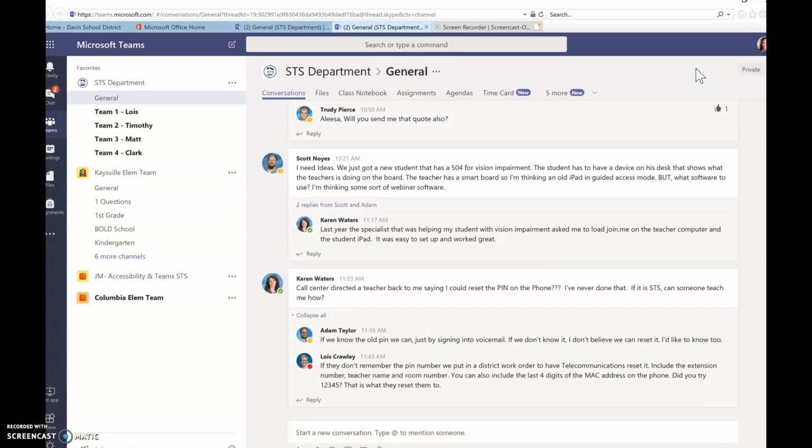And then the next time you log into the computer, it will automatically auto-launch so that you'll be able to see our Teams page and be able to get to the information there.